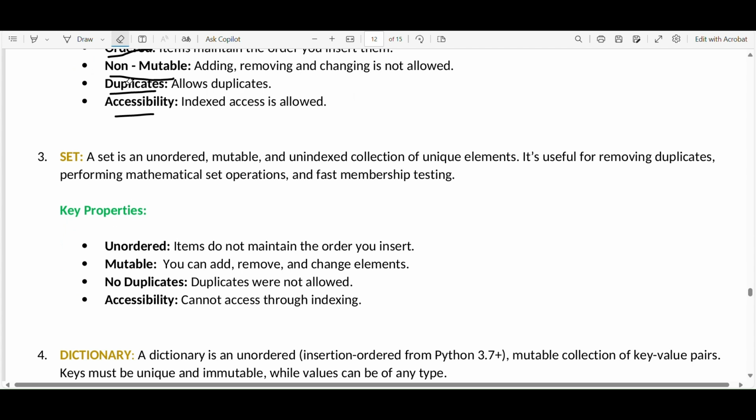And it is unindexed. Here, ordered and indexed are proportional to each other: if the data structure is ordered, then it is indexed. If it is unordered, then it is unindexed. It will not have indexes because it does not have an order. The elements are not positioned in any order. It is an unindexed collection of unique elements.